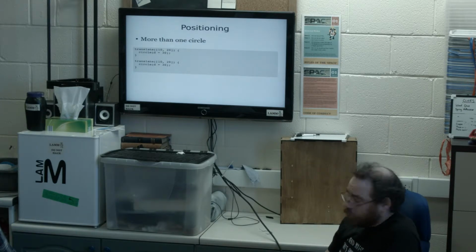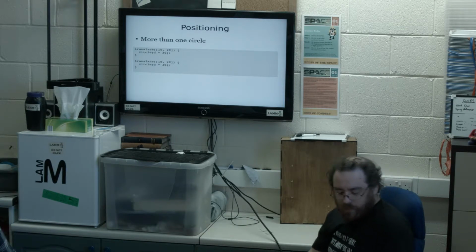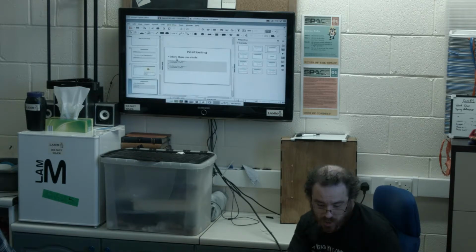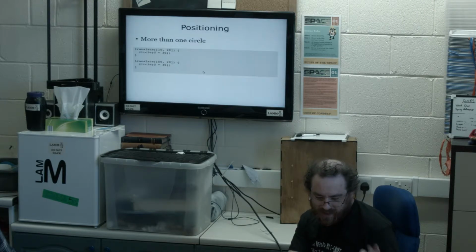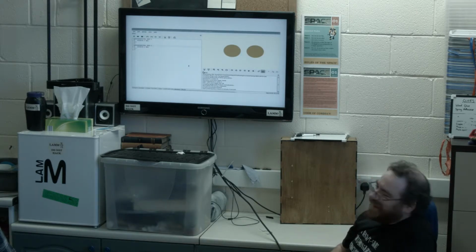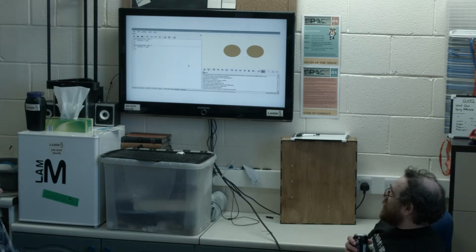We can also add more than one circle, so in this case we're adding a bad example that doesn't work, because that's 2 on top of each other. Copy paste. That should say 50, which is what the example says. It's fine.